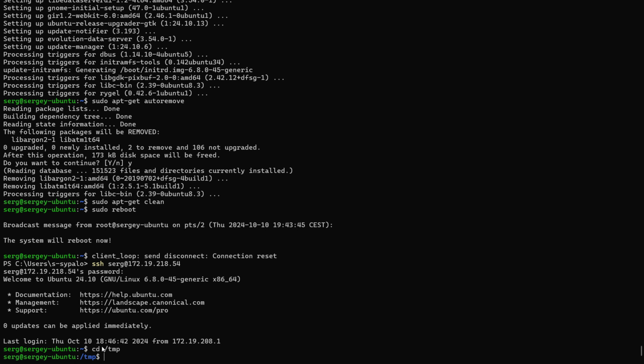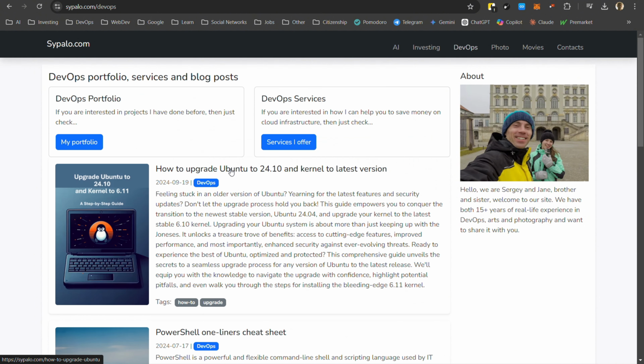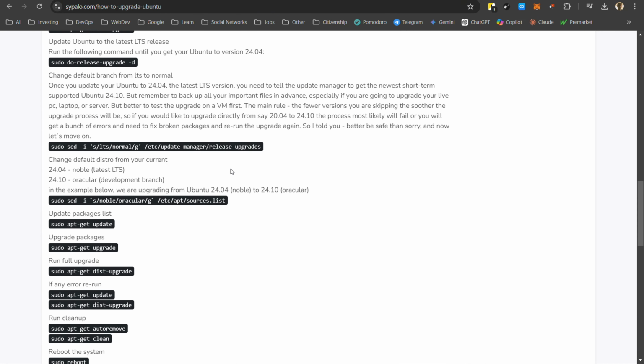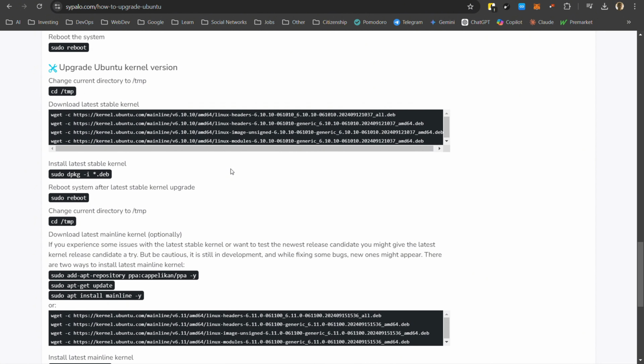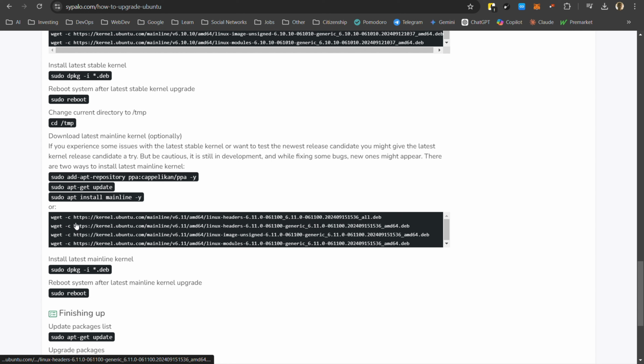So let's go to tmp, and for simplicity I'll just go to my own blog where I have everything related to investing and DevOps, AI, all this stuff, and my hobbies such as photo and movies. So let's go to the DevOps section and to how to upgrade Ubuntu article, and scroll down a little bit to the commands, and here are the commands. We have two options: to download stable version, or we can download kind of latest version. So okay, let's copy these files once we are in tmp folder.